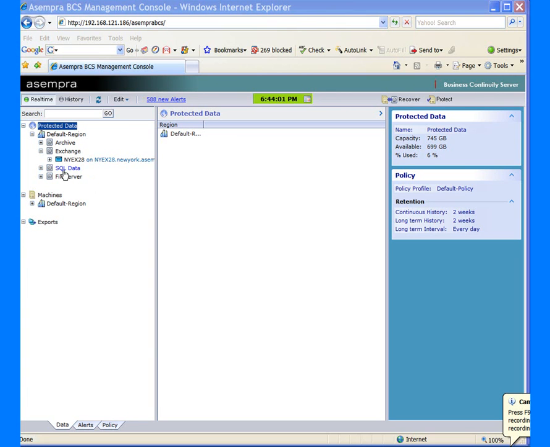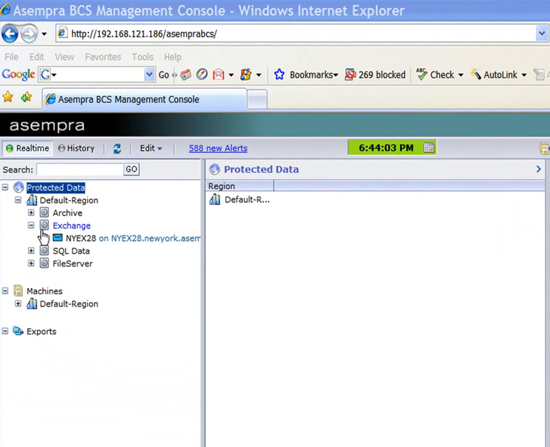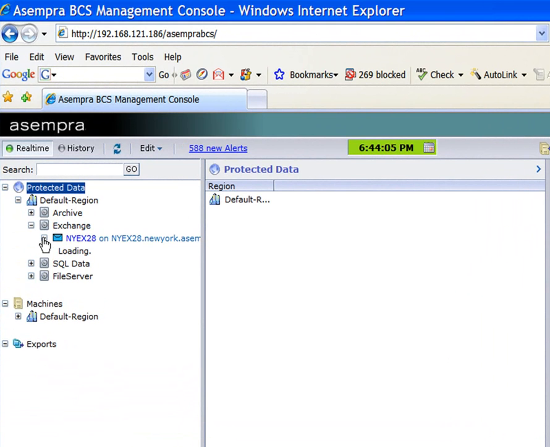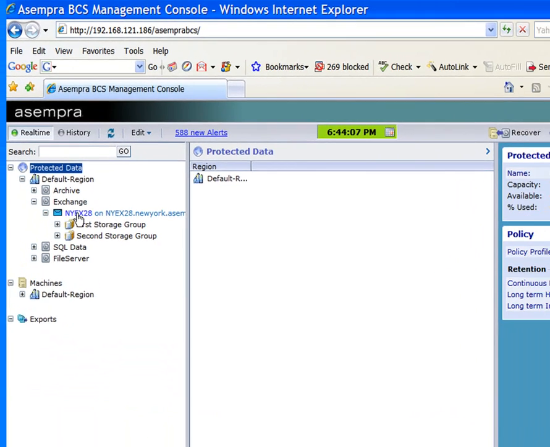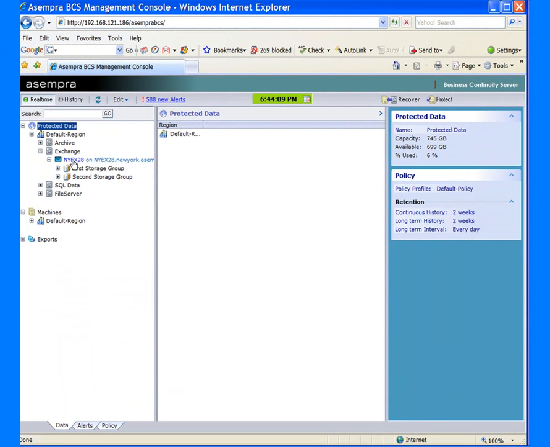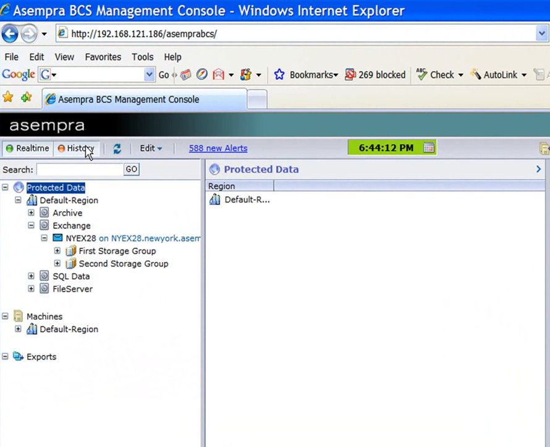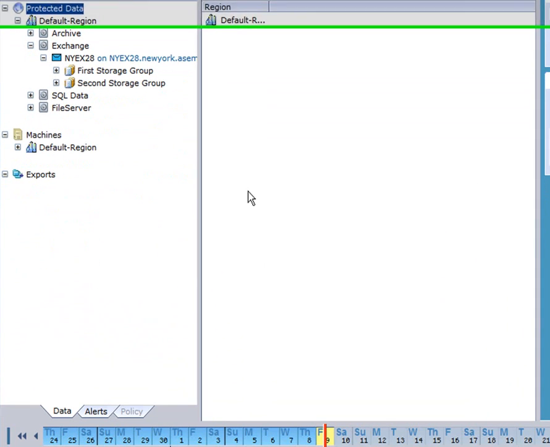In this Asempra Business Continuity Server example, we'll recover an entire Exchange server using the virtual recovery aspects of the product. Notice this Exchange server has two storage groups available to it that are being currently protected. We can look at the history of what's being maintained in the system by pressing the History button.